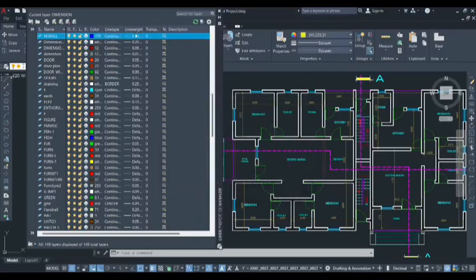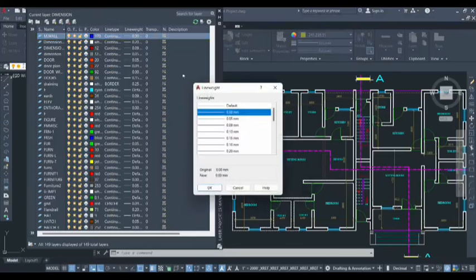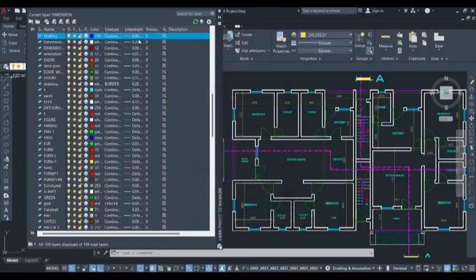Okay, so the line width now, the line width, from the default to the line width 2.11 mm, but we are going to just leave it to this. Okay, now we've created the line type, we've created the line width.